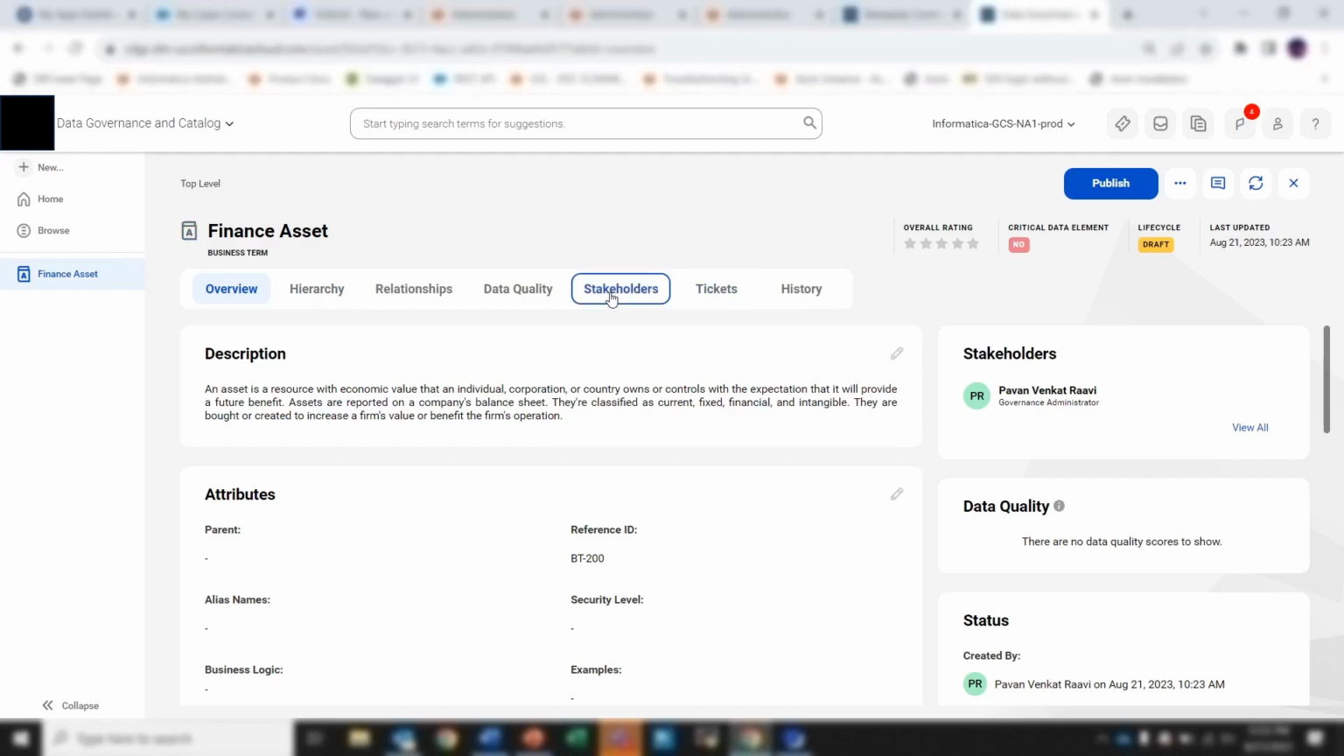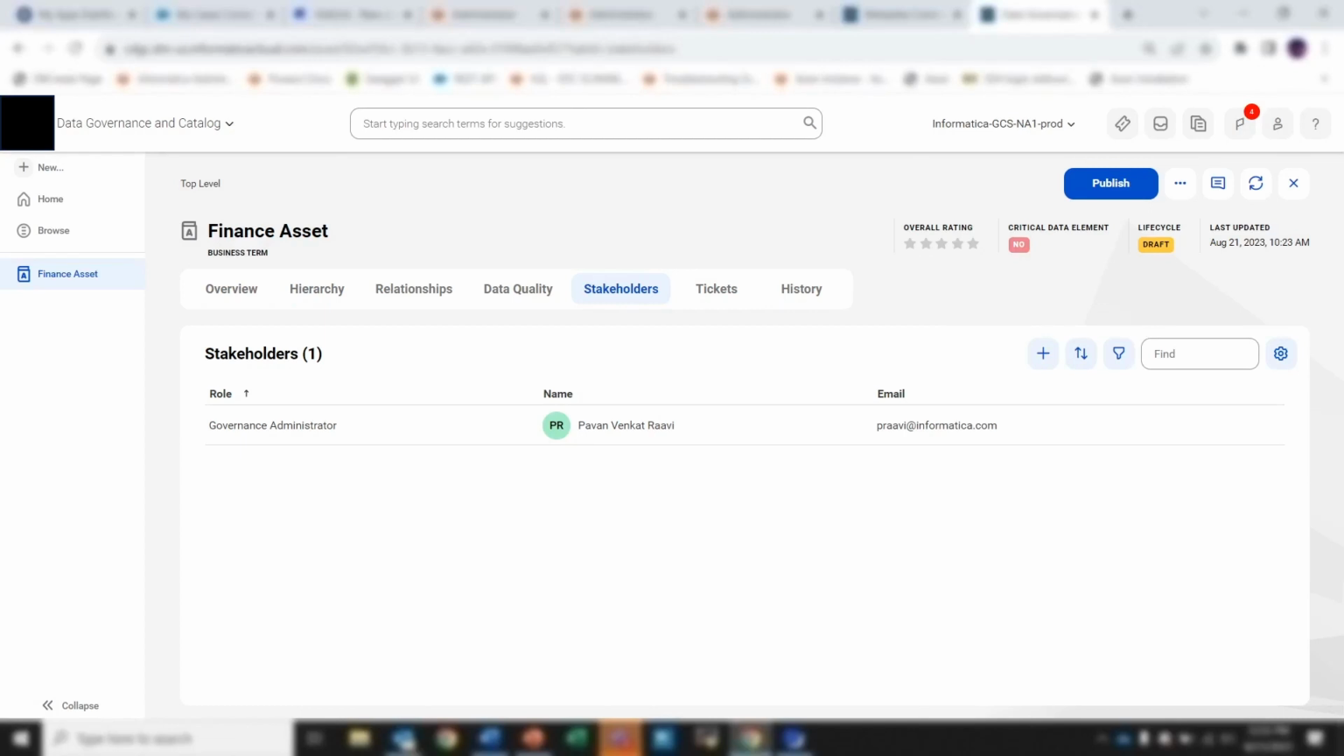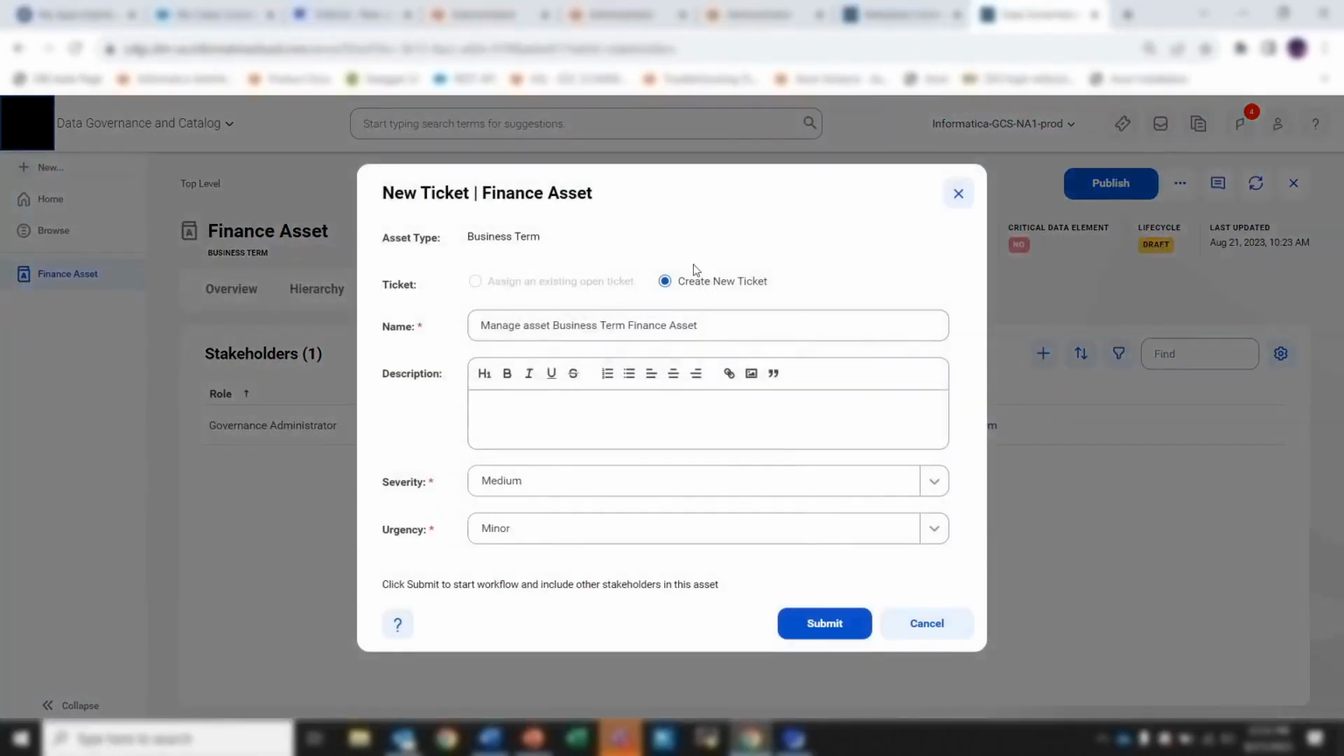As for the stakeholder roles, I have already assigned the users with the roles that are already specified when configuring the workflows. Kindly note, the workflow or ticket will not be generated if all the required stakeholders are not assigned to the asset. Now, to create the ticket and start the workflow process, click on the Publish button. A pop-up ticket window will appear where we need to specify the name of the ticket, description as to why we need the asset, severity, and urgency.